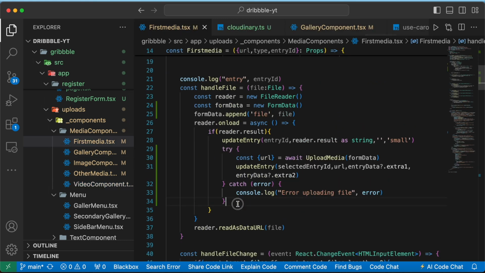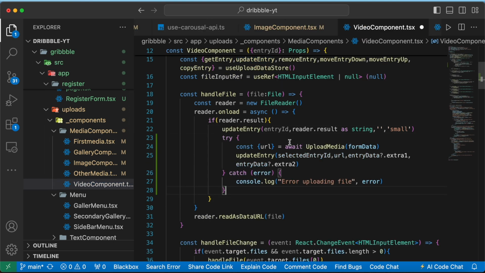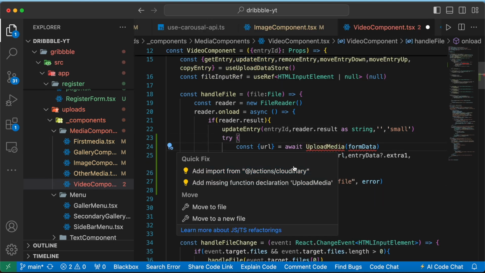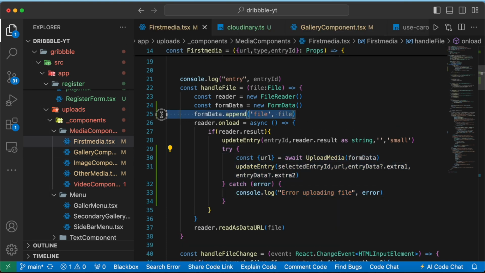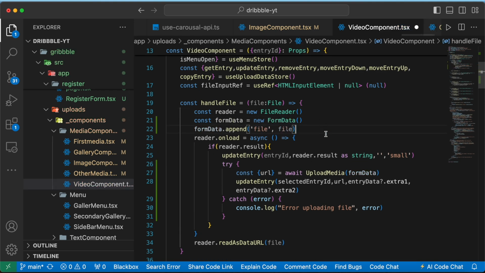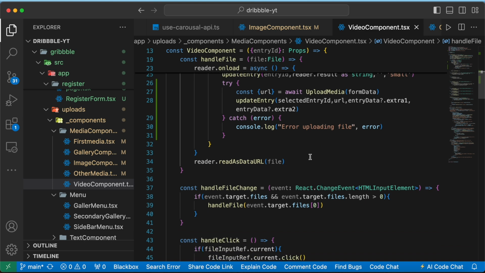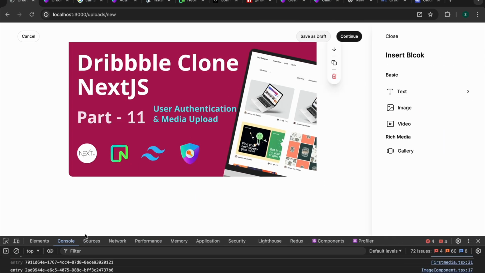So we can just copy this and paste here, get our upload media function and the form data. Okay, so this is done as well. Now I'm going to check the other media and video component. So let's first check our video component.